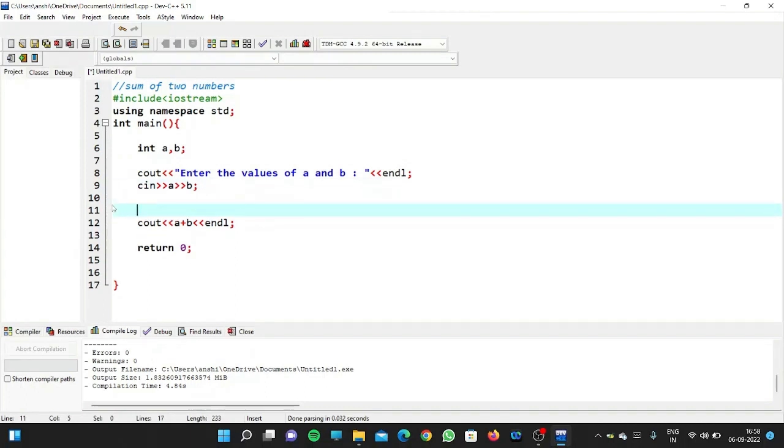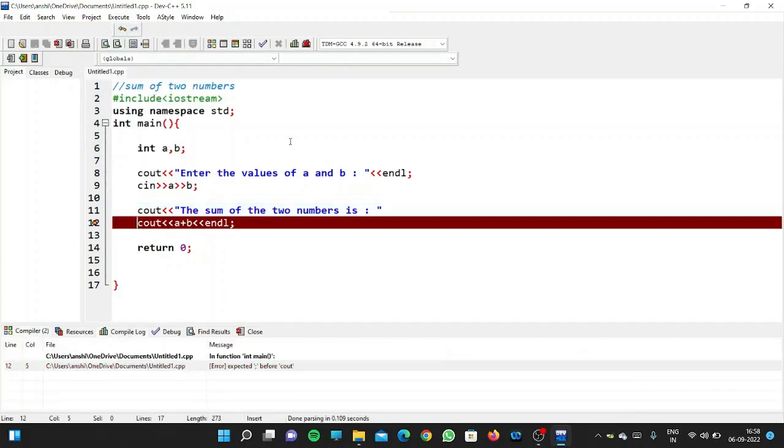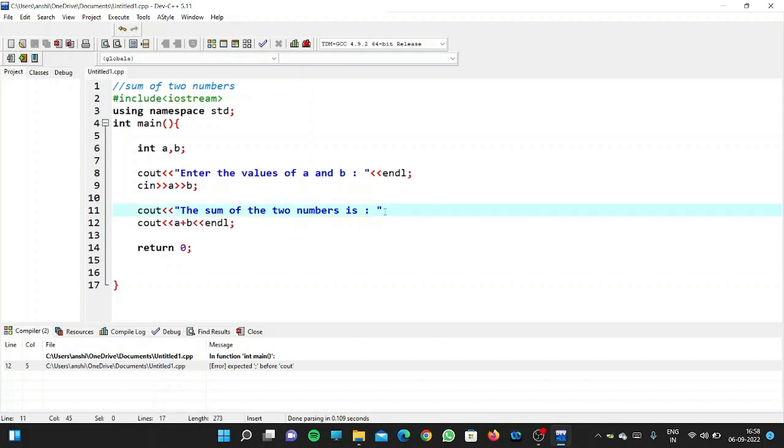Right? Now, if you want to make it more clear, the sum of the two numbers is. If you want, there is no need. You're just making your code big and lengthy. Oh, what is the problem here? Oh, I didn't put endl here. Okay.